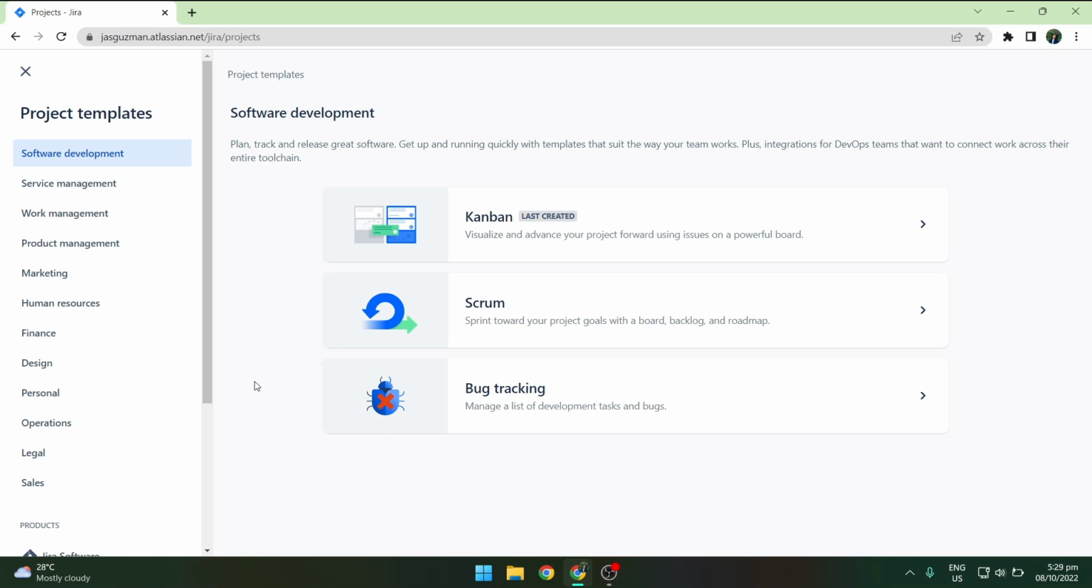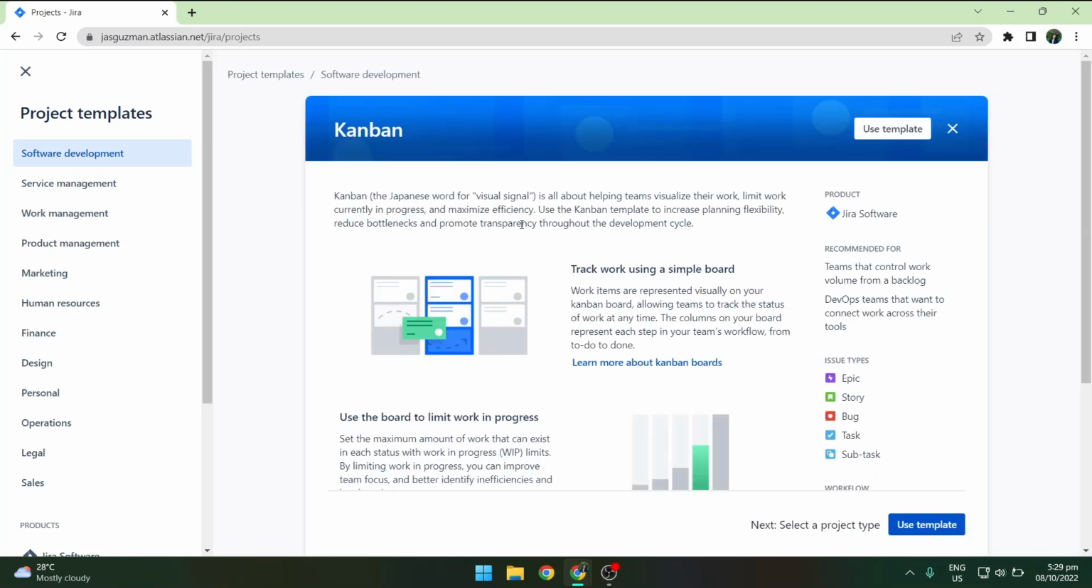From here, on the project template screen, we shall select the software development tab on the left sidebar right here. It's already a default tab. From here, we will select the different kind of templates under software development. So for this exercise, we'll be using Kanban.